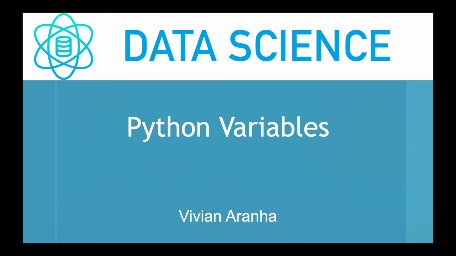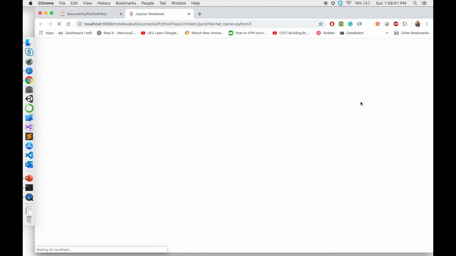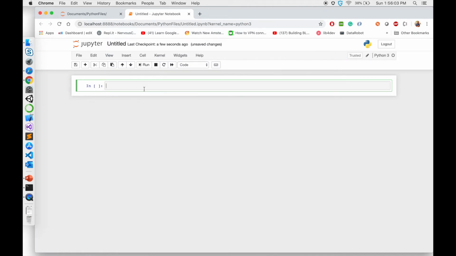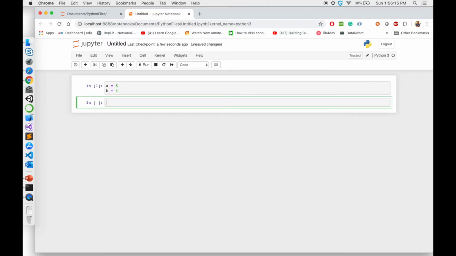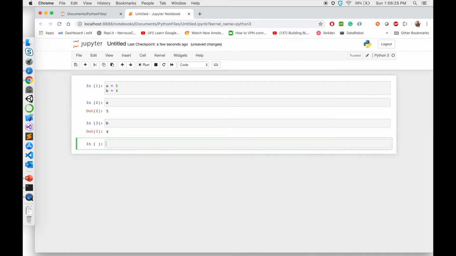What do I mean by that? Let's go ahead and start creating variables. So first, let me create a notebook. Inside this notebook, I'll create a variable a and assign a value 5 to it. I can create another variable b, assign a value 4. Run that. Now, if I want to print this value, I can just say a and have the value displayed, then b, enter, and I have the value of b displayed.